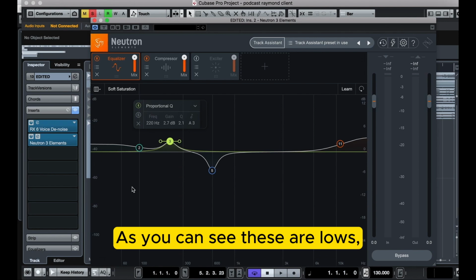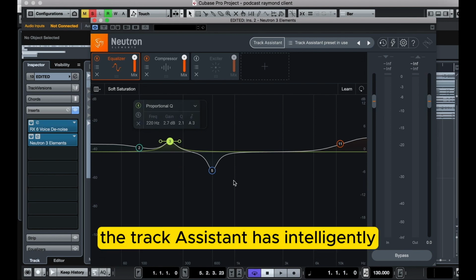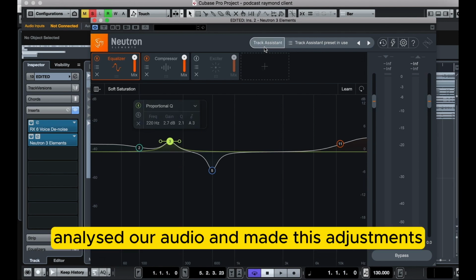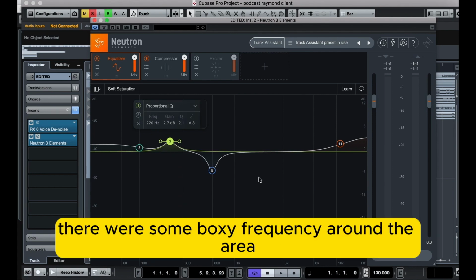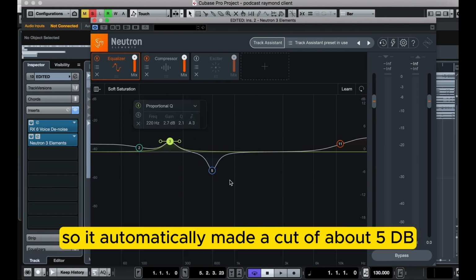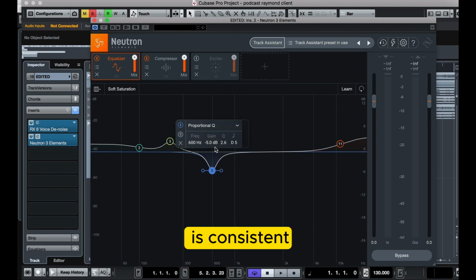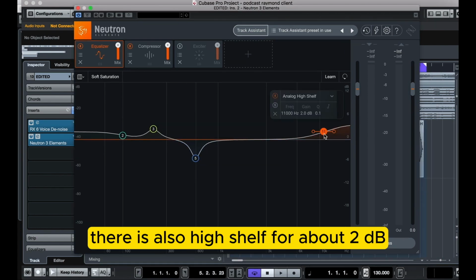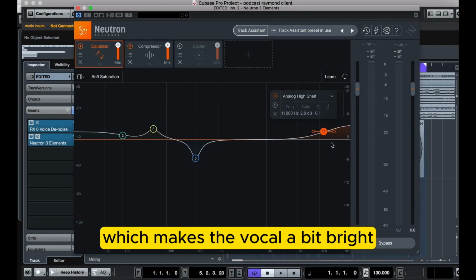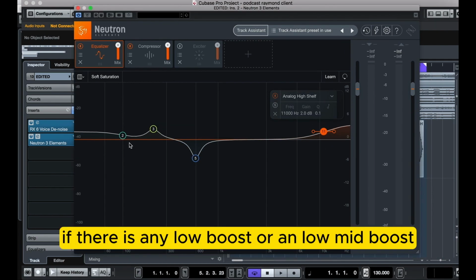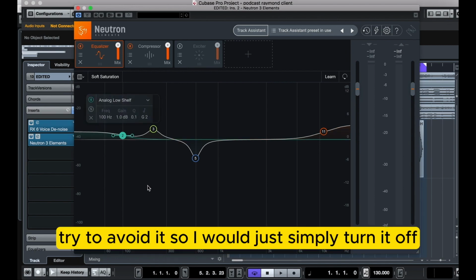As you can see, these are lows, mids, and highs, and the track assistant has intelligently analyzed our audio and made these adjustments. You can see there was some boxy frequency around the area, so it automatically made a cut of about 5 dB just to make sure the level of the voiceover is consistent. There is also a high shelf of about 2 dB, which makes the vocal a bit bright, but not a lot. If there is any low boost or any low mid boost, try to avoid it. So I would just simply turn it off.